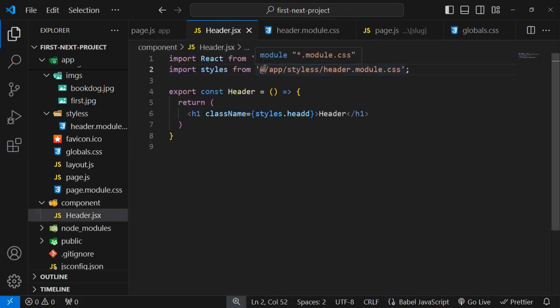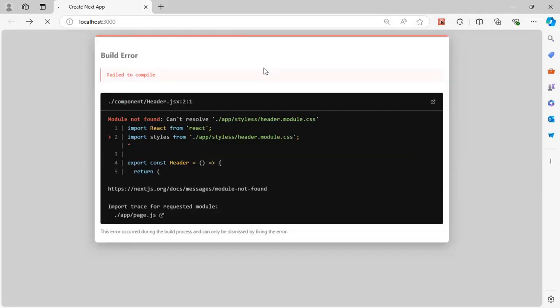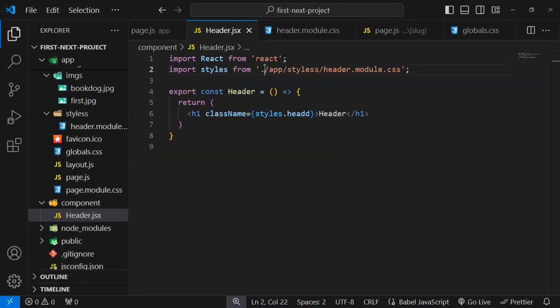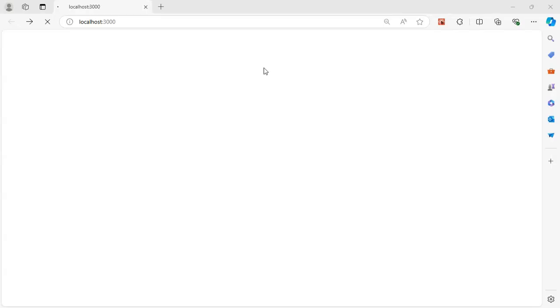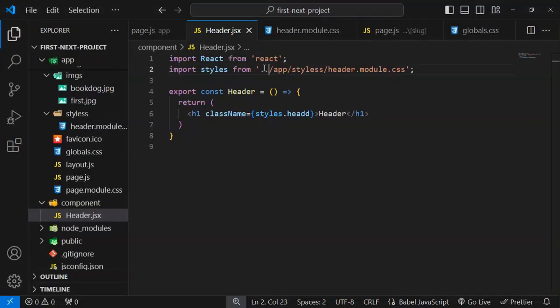So we have imported it here with that at the rate. You can see it is showing the error. If I again give here dot, now it is working.